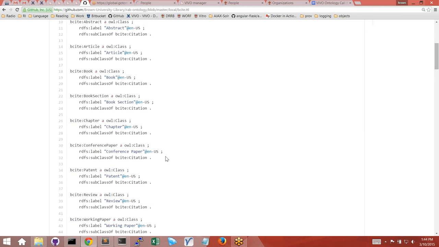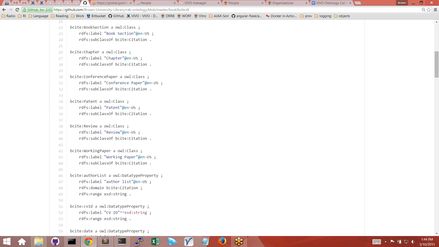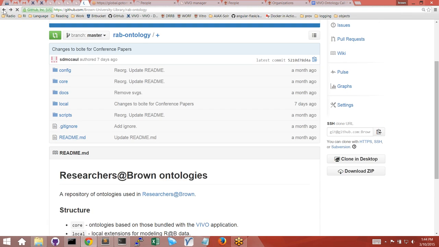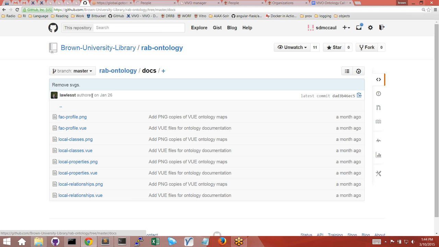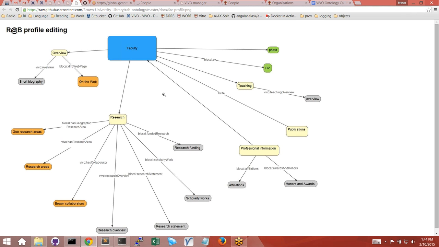And right now there's just three turtle files. As Brian was showing, this is free to peruse. But we also have some documentation up in the form of graphs that were made via VIVO and also saved in PNG format. These give people a quick overview of what we've done. This basically shows the breakdown of what a faculty profile page is comprised of right now in Brown's VIVO.